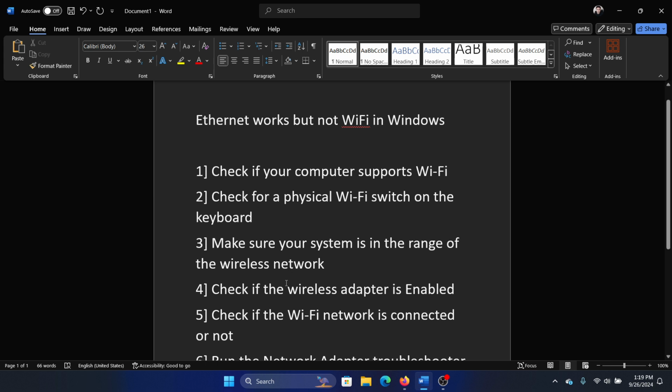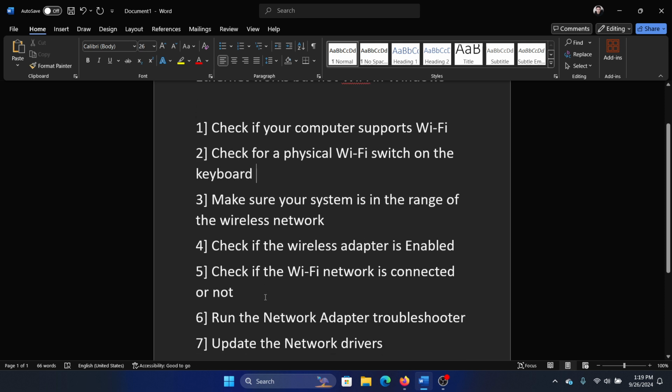The next one is to make sure that your system is in the range of the wireless network. And if not, then bring it a little closer, because when an Ethernet is connected, there's no point about the range. But when you are using Wi-Fi, then the range becomes important.